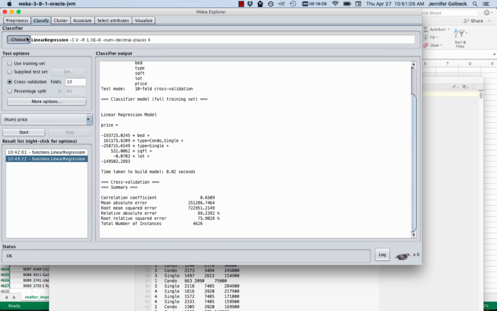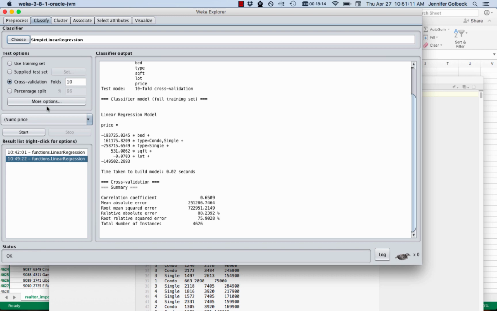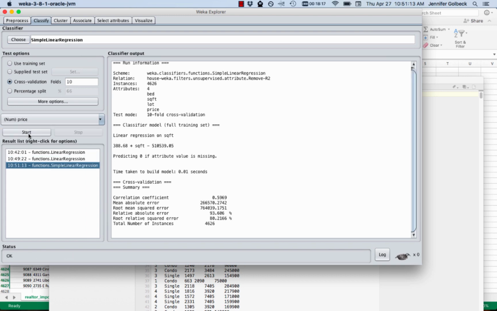If we come back to classify here, we now see that there's different options available. We can do, for example, simple linear regression. Run that. Doesn't give us better results. Our root relative squared error is actually higher, as is our relative absolute error. But you can see what it's done here is create this model for us that's really simple. It's just something times the number of square feet plus the y offset.